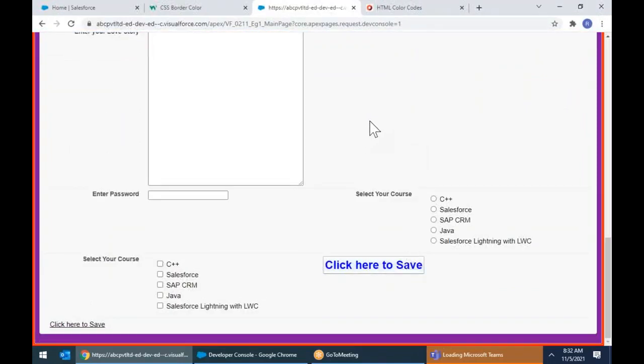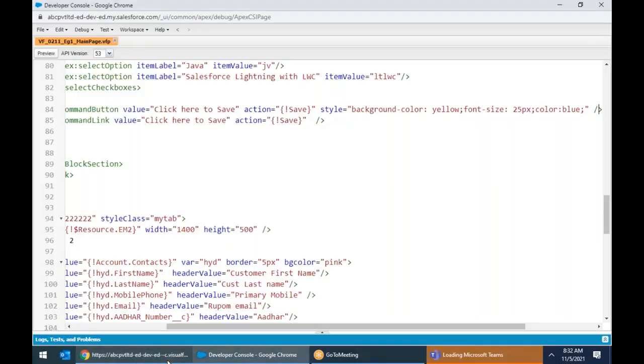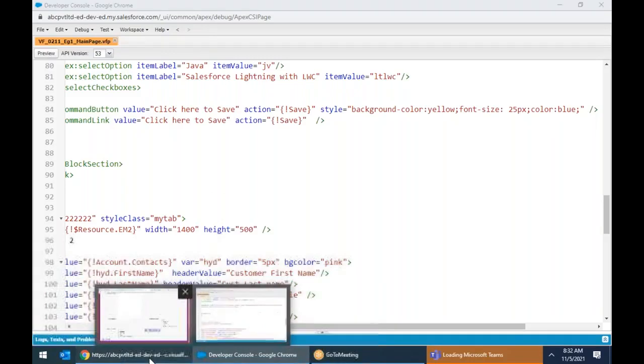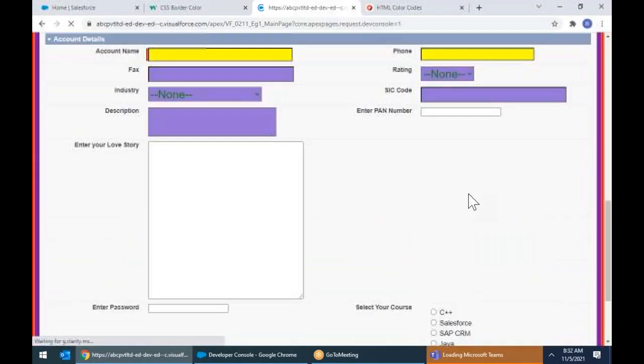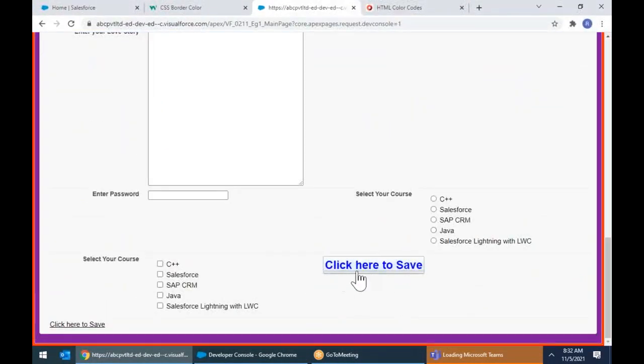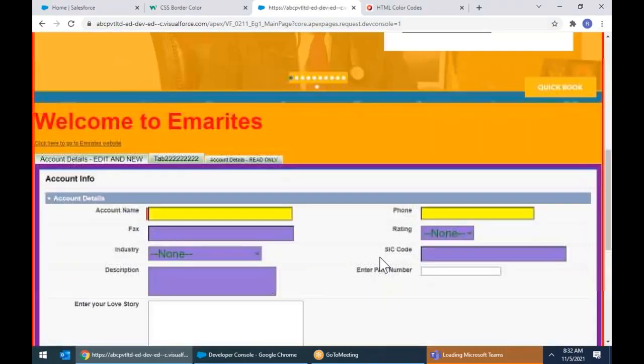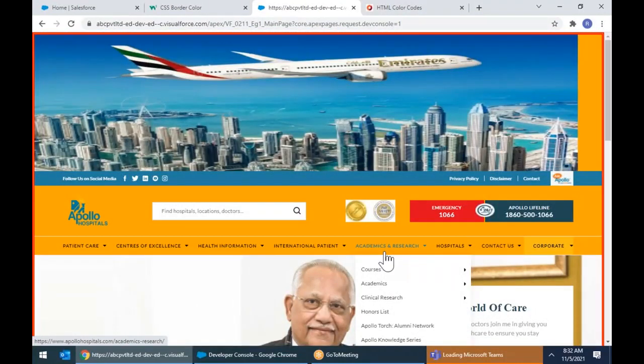Sometimes if the class doesn't work, then take inline, right? Still the background color didn't get applied. Control S. It should take some time. See, there's a button now. Clear? Internal and inline. Everyone clear?